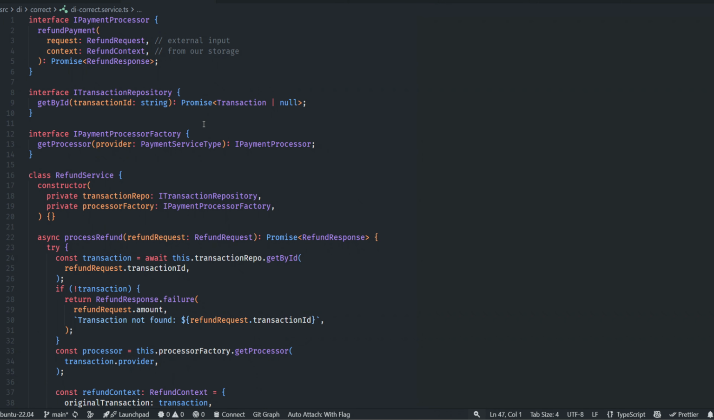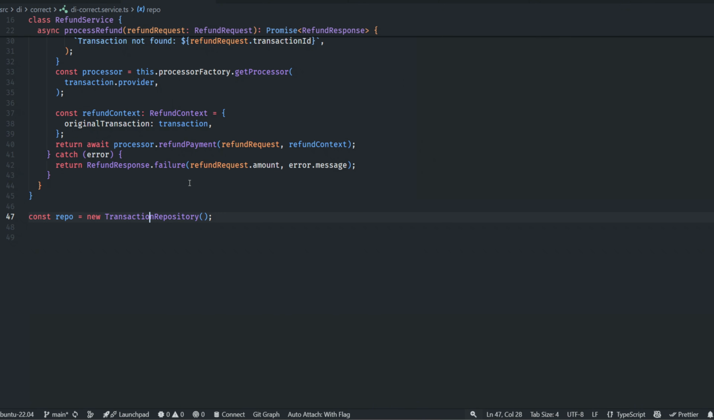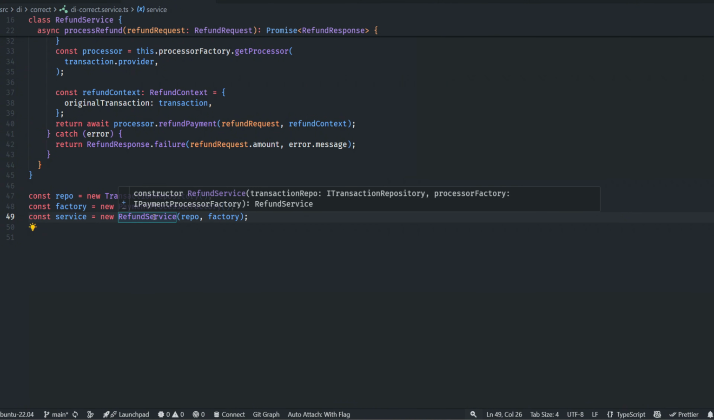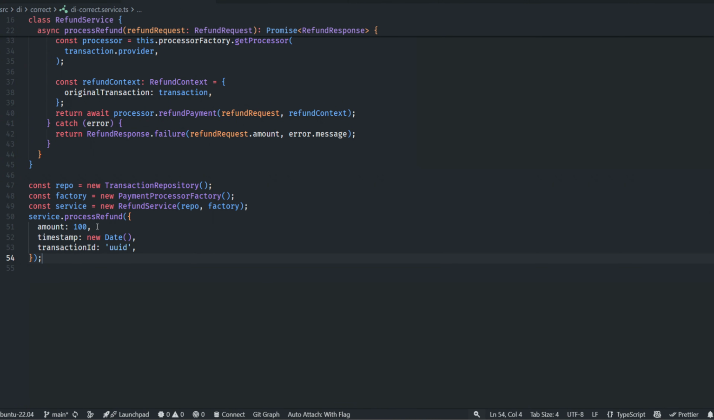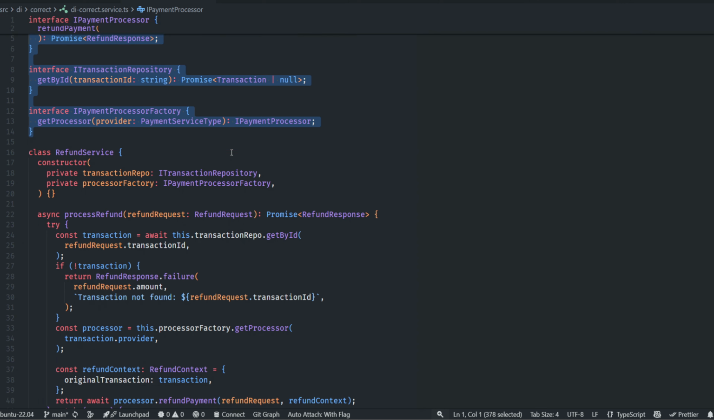So now let's just wrap it up. So our refund service, let's actually create everything. So we will need to create a repository and a processor factory for our refund service. Then we create the refund service with repo and factory. And then we just call process refund with some amount, a timestamp, which can be optional, and then the transaction, which will be some UUID. And as you can see, we inverted all the dependencies. Our refund service has no idea about payment type, and it doesn't even know about the repository and the factory.